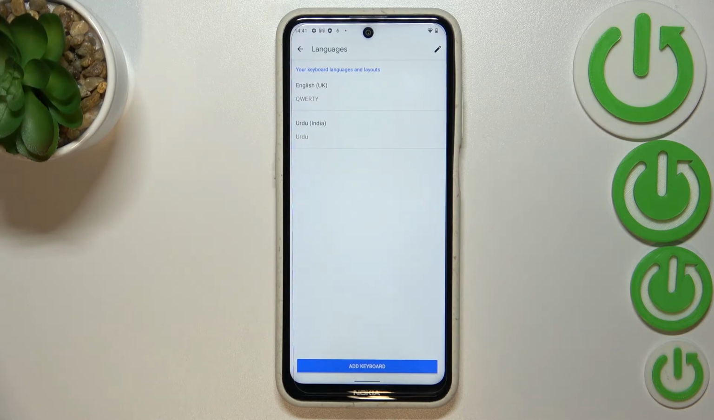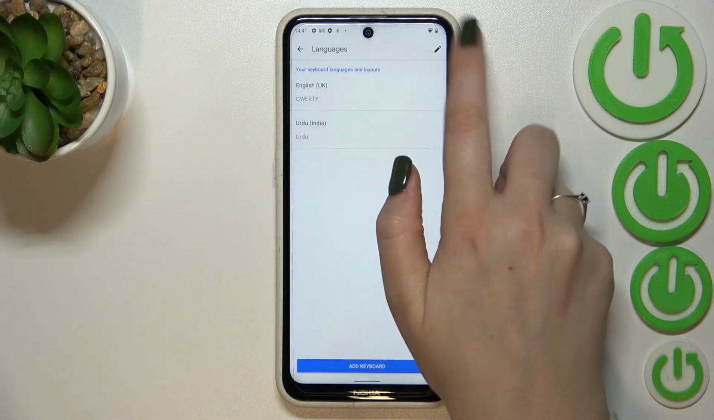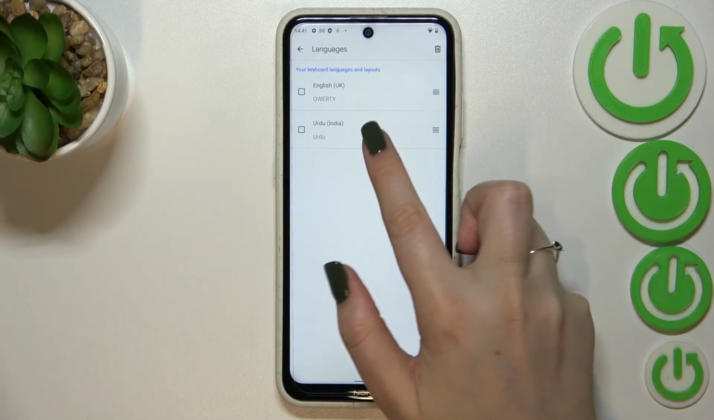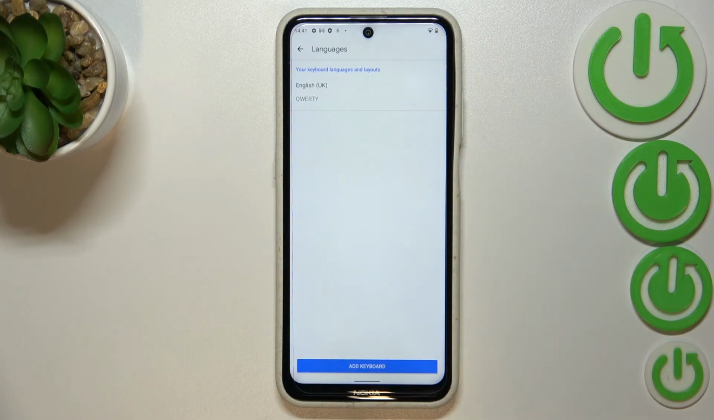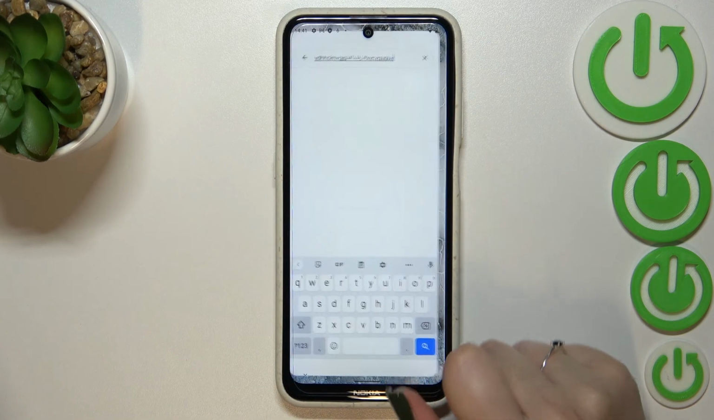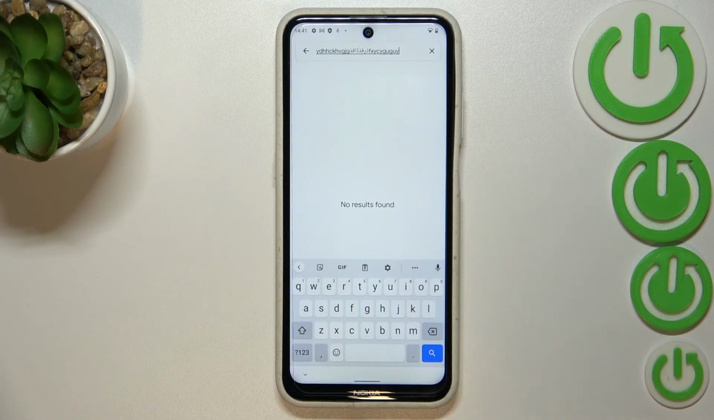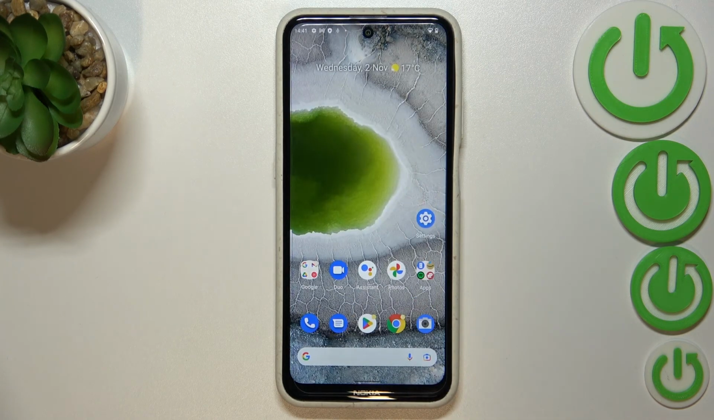And here, all you have to do in order to leave only 1 or 2 languages is to simply tap on this edit icon, mark the language you'd like to remove, and tap on the trash bin icon. As you can see, I've got the English, and after getting back to the keyboard, you can see that first of all, the spacebar is empty, and we do not have the globe icon, which simply means that we can only type in English. So basically that's all. This is how to change keyboard language in your Nokia X10.